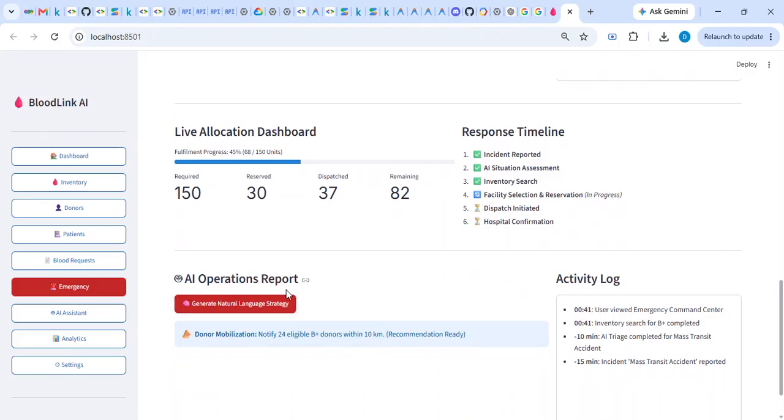And here our AI operations report is saying that it notified 24 eligible B positive donors within 10 kilometers. So there are 24 eligible donors from our donor list. For the incident that happened nearby, the AI agent searched and found 24 eligible B positive donors within 10 kilometers. Notify them, that is the recommendation.